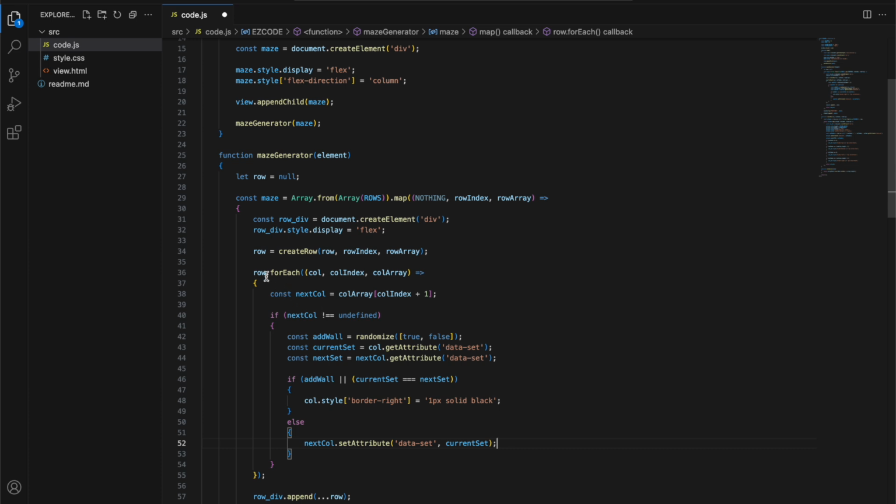Once again, we're going to loop through and we're going to say next column, column array, give me the next column. If that's not undefined, let's see if we're going to add a wall, randomly choose true or false, and then also get the current and the next set numbers by using the get attribute. And then if add wall is true, fine, border right, end. If that's not true, then check for this. The current set equals the next set. If that's true, add a wall. If none of these are true, we're going to go on to else, which is next column set attribute data set to the current set. All right, that should be it for our right wall logic.